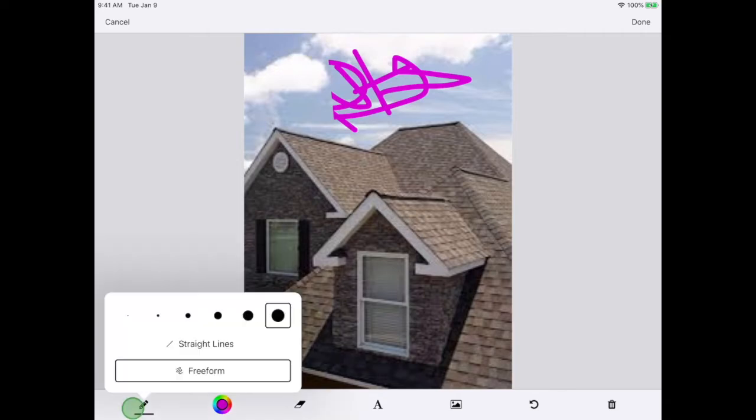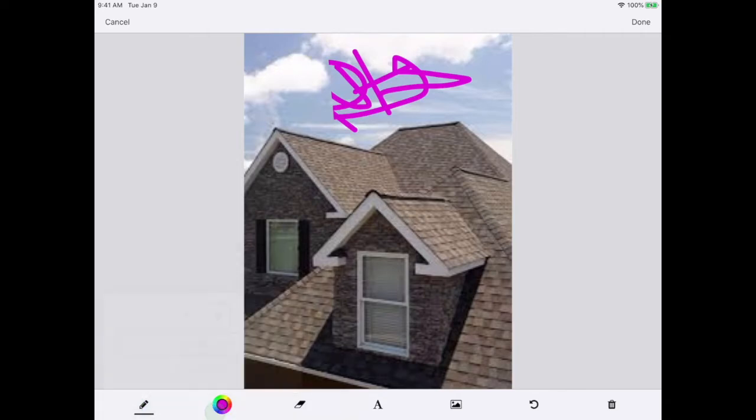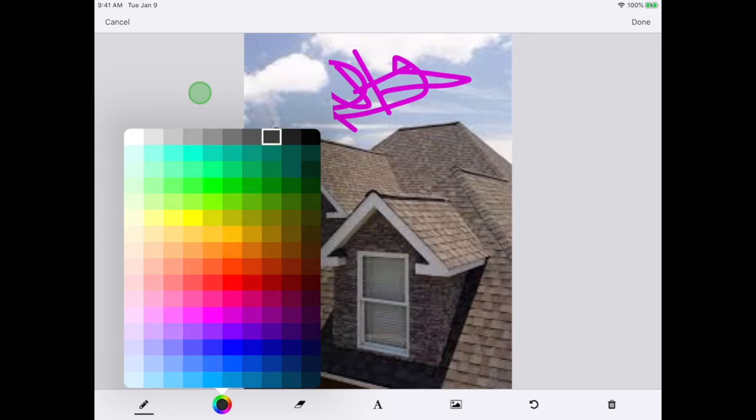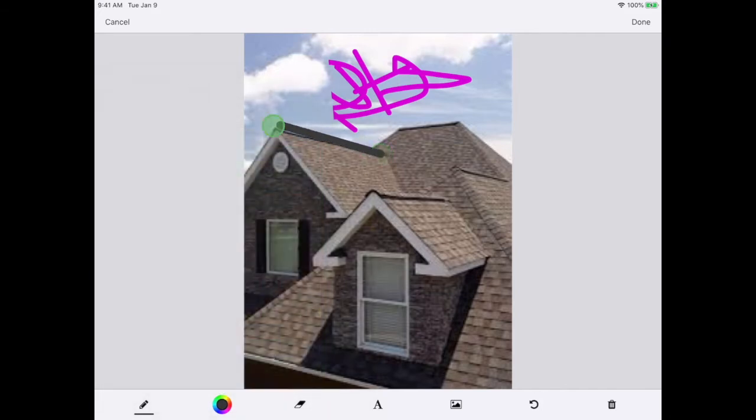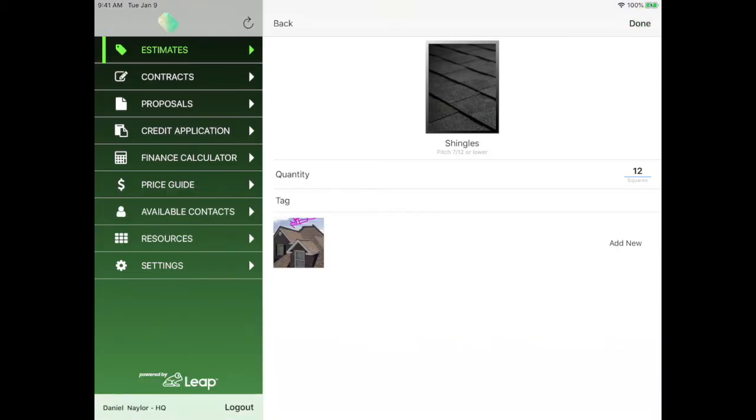So let's draw just a few more lines here really quickly, and then we're going to move back to the contract where we also have this feature. And I'm going to show you a few more things that you can do with this. So we're going to say done, save that, and you'll see in the thumbnail there that it has been saved.